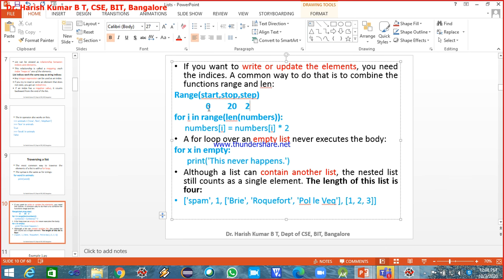Similarly, I can also have the start specified as 20 and stop as 0, and step can be -2 or -1, -3, anything. In case you want to start from 0 and go up to some number in steps of 1, then start, stop and step are not necessary. Just range of the ending number is sufficient. That is what is specified here. Now what we are doing is taking numbers of i, accessing the element from the list, multiplying it by 2 and storing it into the same index.